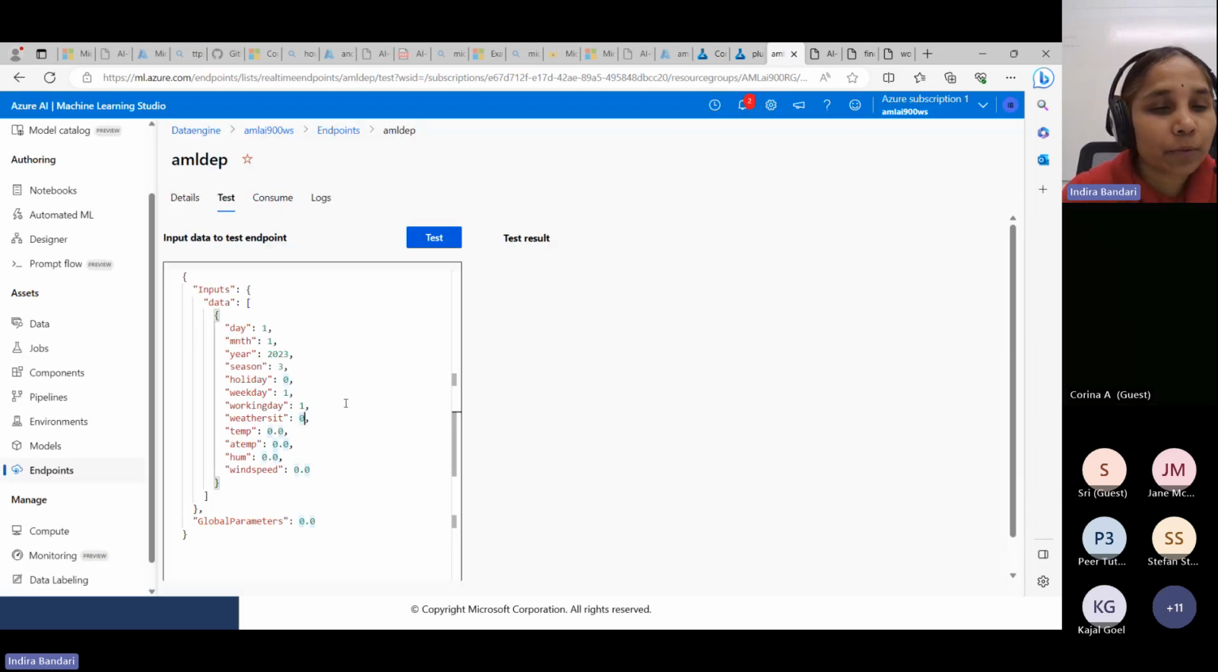Okay, let's change it to 3.3. Make sure you don't delete any commas. So 0.3, and wind speed is also 0.3. Okay, doesn't look like there are any errors. So next step is, what do we need to do? We need to go and test it.